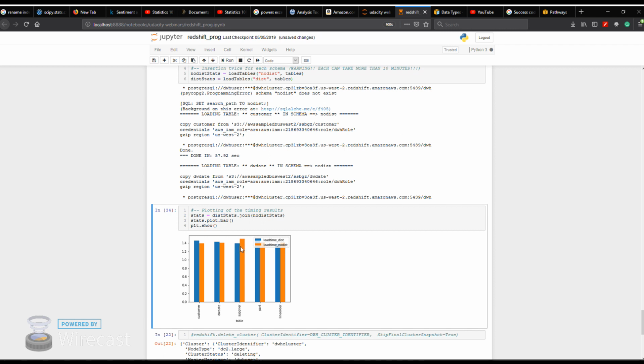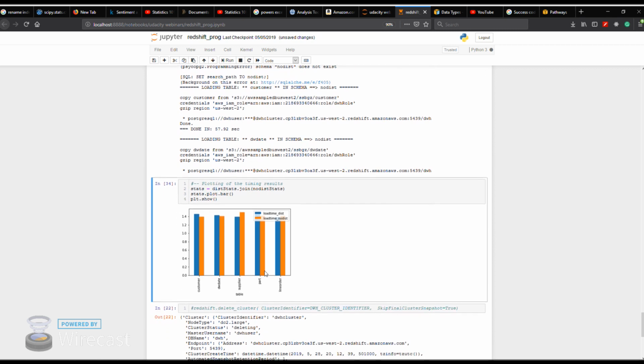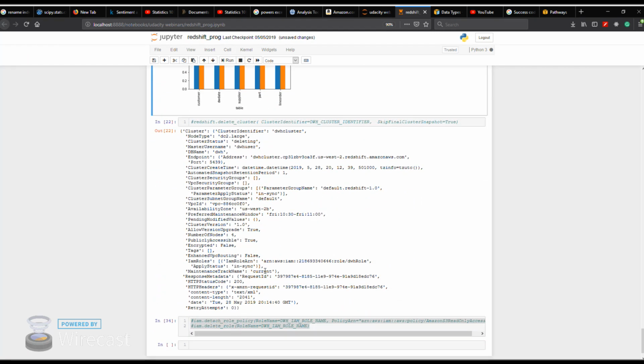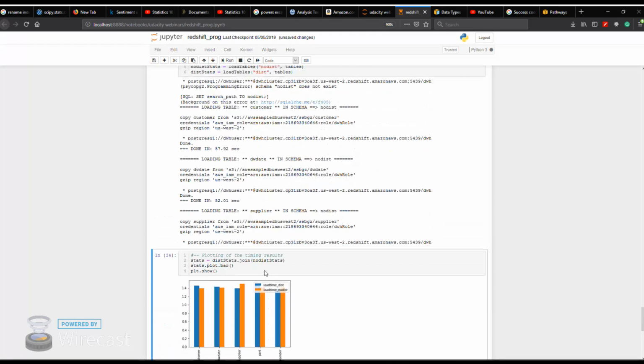So interestingly, the supplier table actually was a little bit faster when I ran this using the non-distributed, but for the most part we can see here customer, DWH date, as well as the parts table all were faster when we used a distributed method. So it's important to use those distributed methods when copying your tables in order to optimize performance.